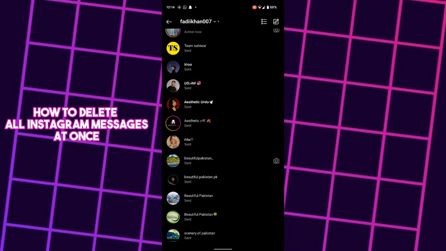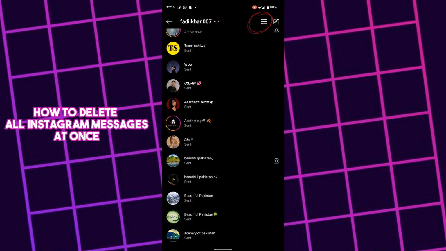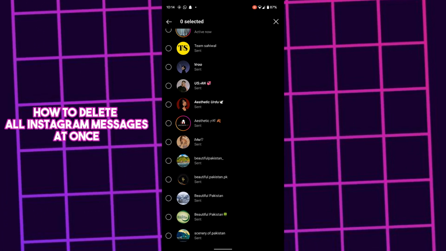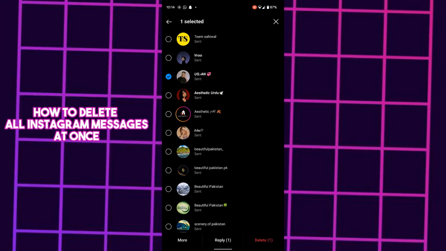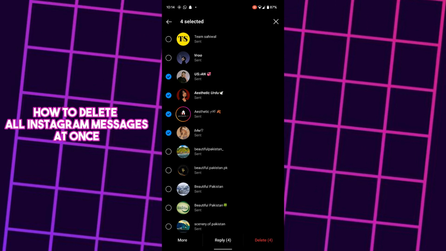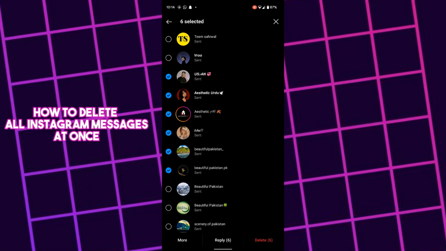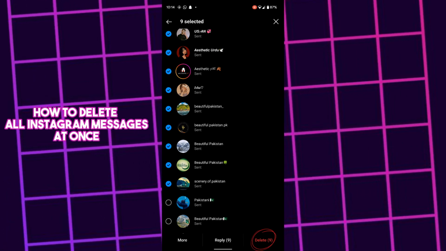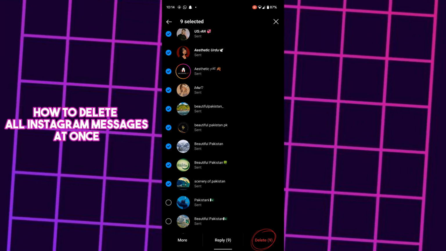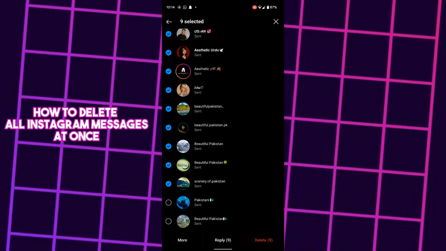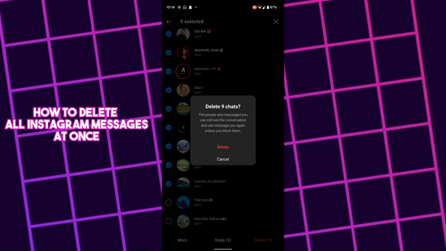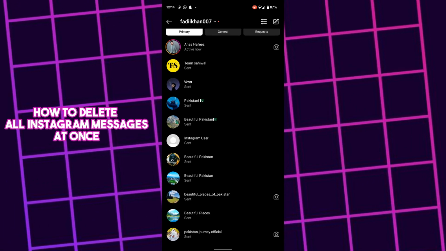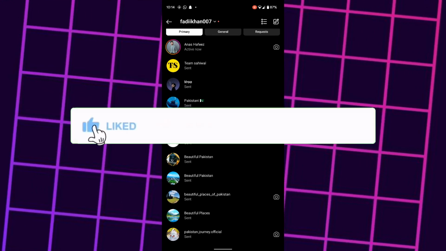After coming back to messenger, simply tap on this option, and here you can select multiple chats at once. Select those chats which you want to delete. After selecting those chats, tap on the delete button which is on the bottom right corner, and tap on delete. In this way, you can easily delete all Instagram chats at once.